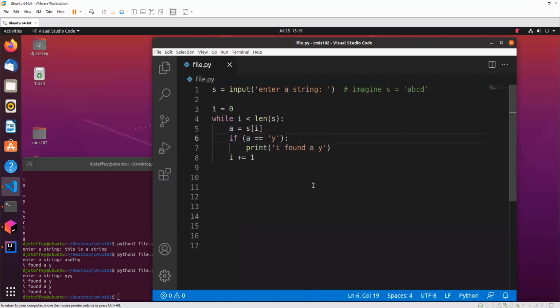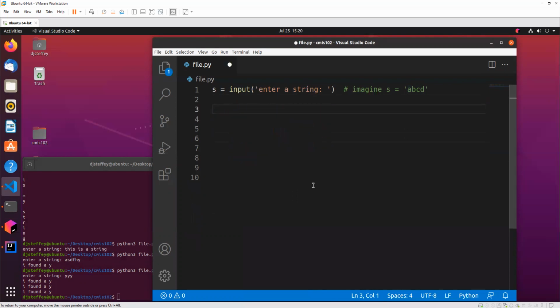Let's look at the for loop. So another way we can access each individual letter is with a for loop. It looks like this. For, I'm going to say C in S. Let's print the C. And then we'll do the same thing. If C is equal to Y, we don't need those. Then we will print I found a Y.